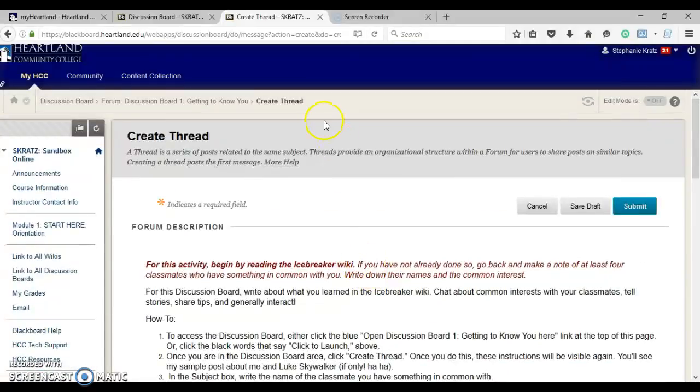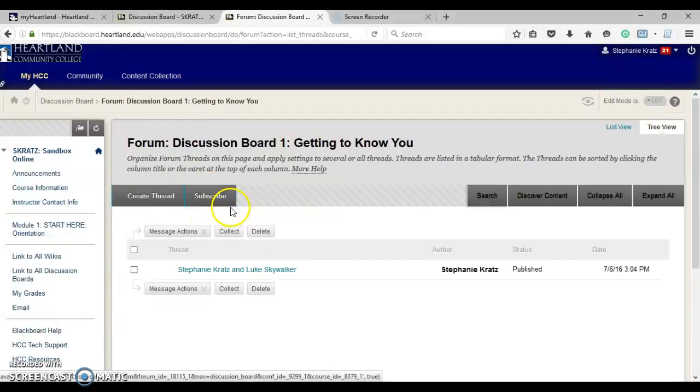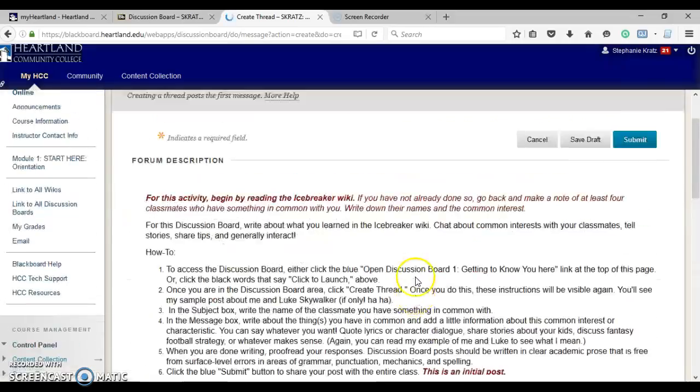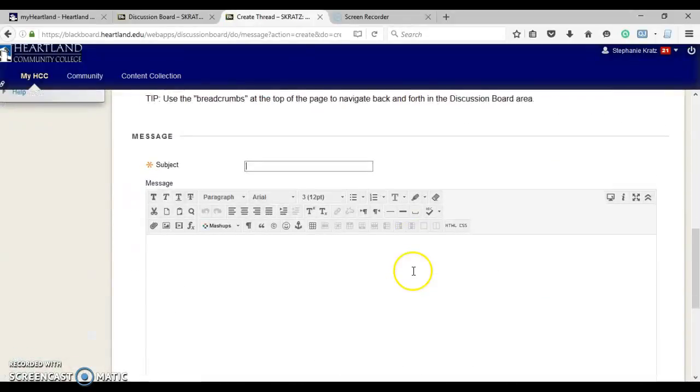Use the breadcrumbs along the top of the page to help you move around in the discussion board. Click Subscribe to get notified each time someone posts in a particular discussion board. Before you post, proofread what you wrote. Discussion board posts should be written in clear academic prose that is free from surface-level errors in spelling, grammar, and punctuation. There is a spell checker here near the message window.